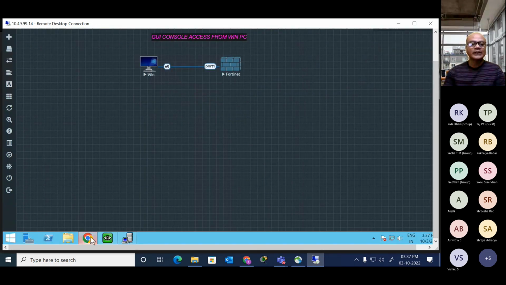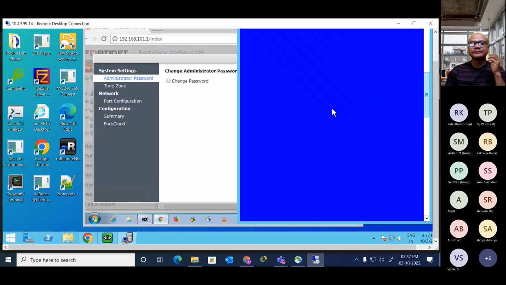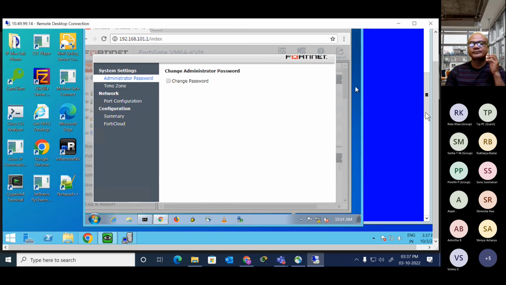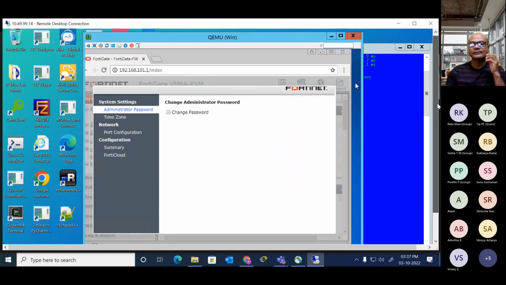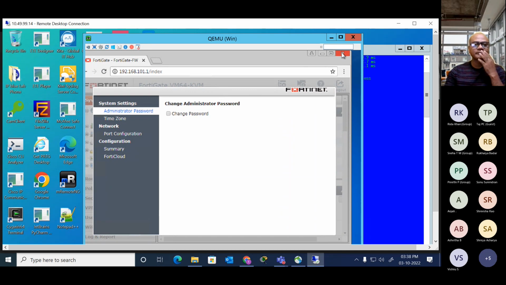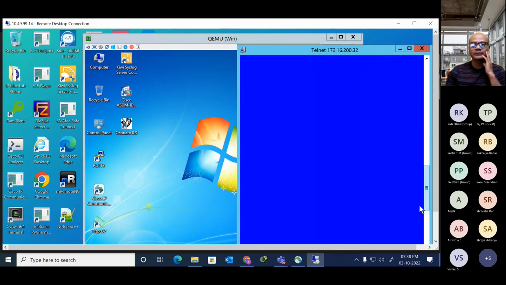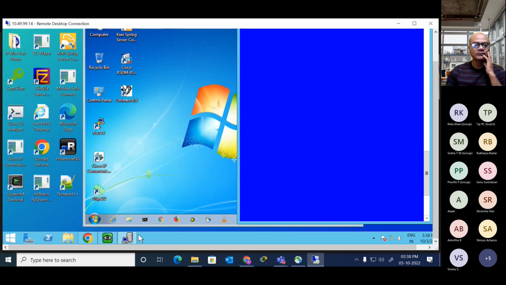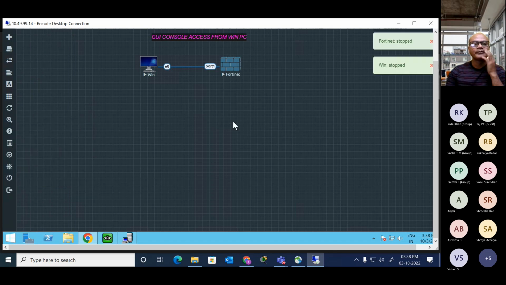So as you can see, I am able to access my GUI interface as well. So I'll close this and go for the other lab now. Let me switch off these two devices, because someone said they want to do the lab. So I stopped. Okay.